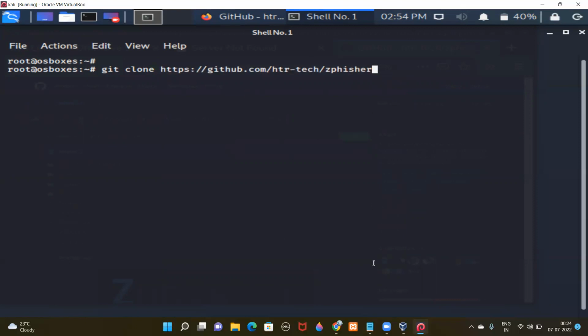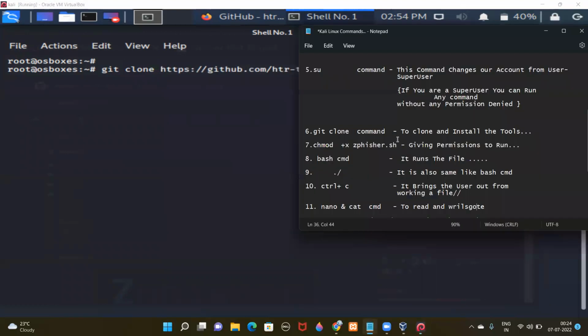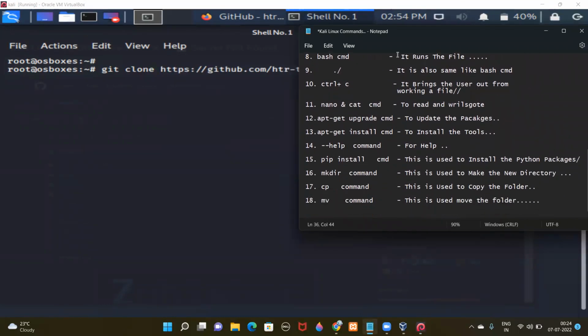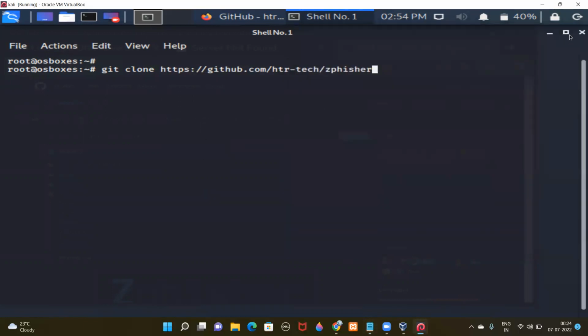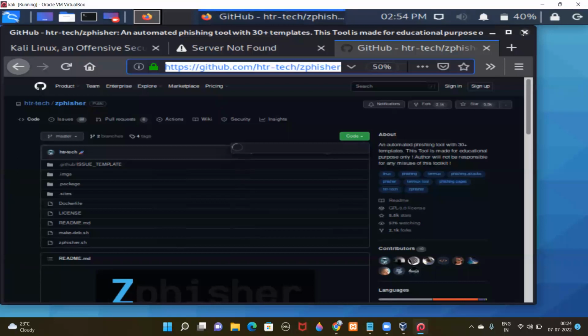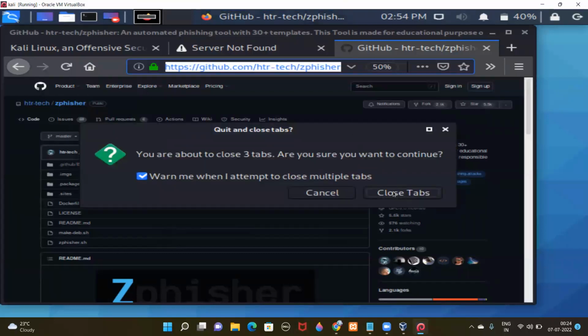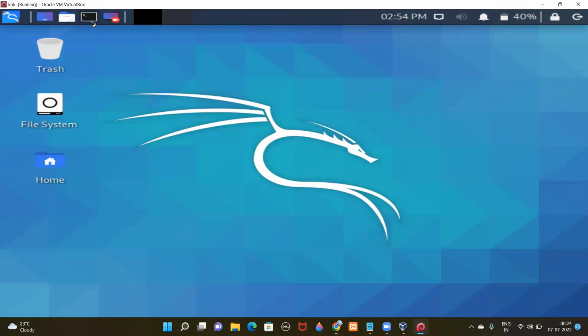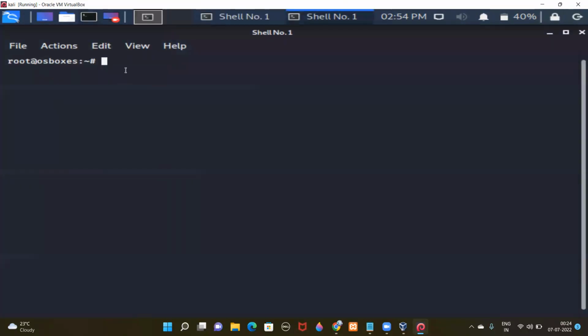Next, the Ctrl+C command. Ctrl+C brings the user out of the working of a file. For example, if I'm working in a particular file and now I want to exit from that, or exit from that particular directory. Let me open the terminal here. Okay, ls, sorry.